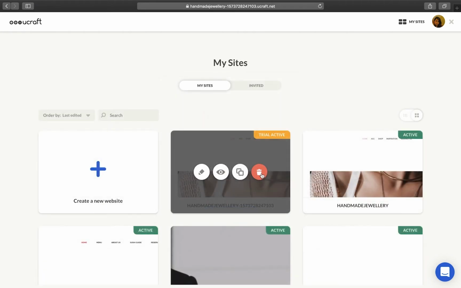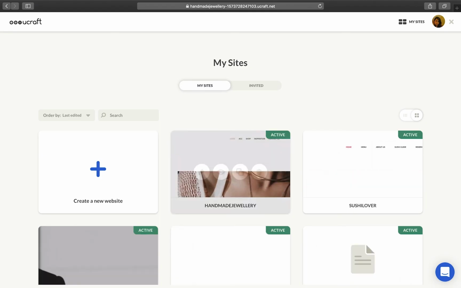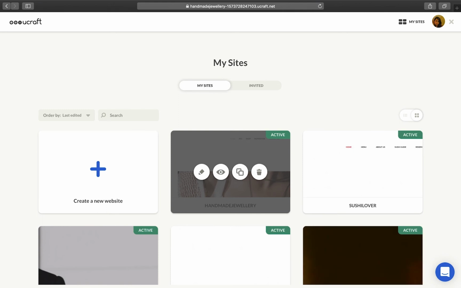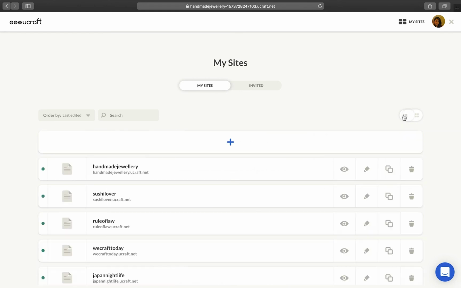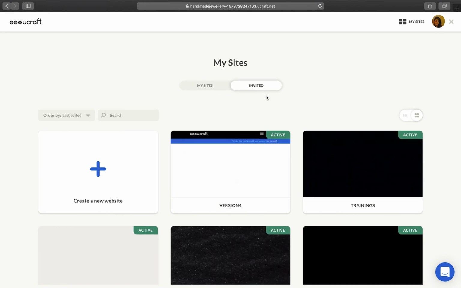When you click the trash icon, you will remove your site from our database. Be mindful, this action is irreversible. You can also check the status of each of your sites, preview them in list or grid view, or make use of the search bar. The same applies to the sites that you've been invited to.